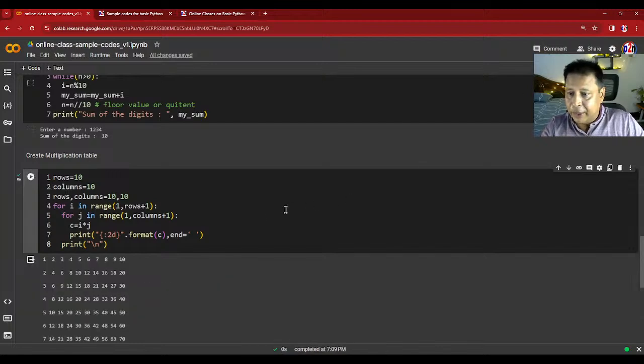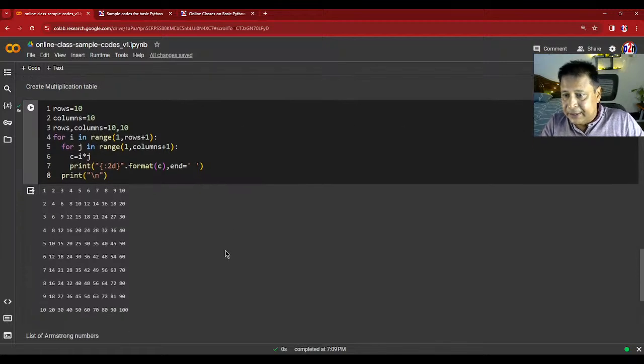Now run, okay. Now you just see this. Here is the output. You can see the one table, 1, 2 up to 10, then 2 multiplied by 2, 3, like that up to 23, like that it has gone. Now you just see why I have used this.